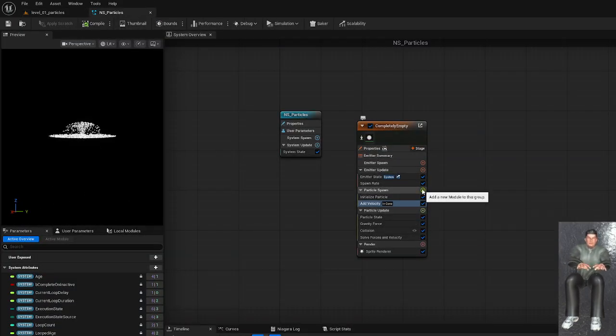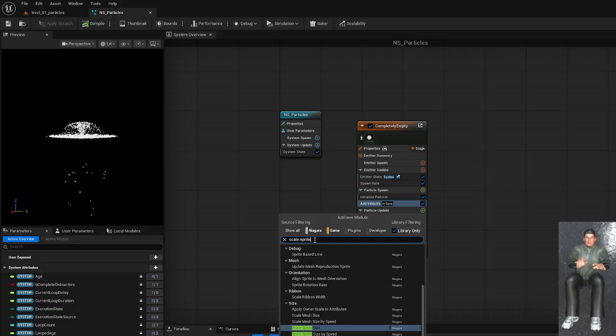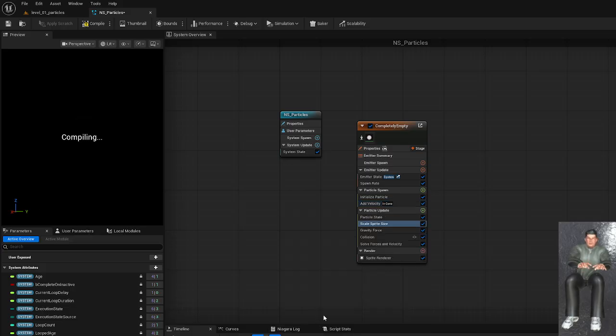What did he do? Okay, so there are not a lot of things in the sprite spawn, because once it's spawned, of course you can't do anything. But yeah, let's do scale sprite size. Is it by speed? No, it's just size, I think. Oh, there's the curve.